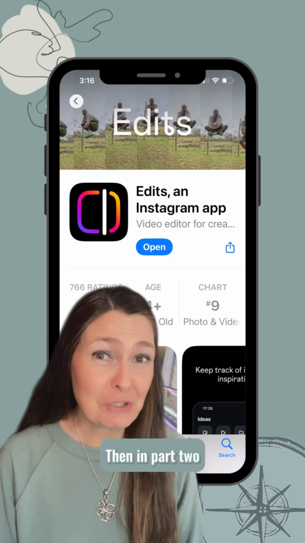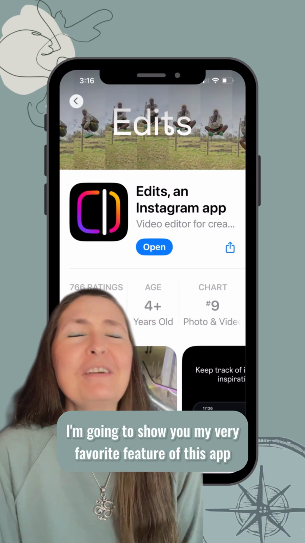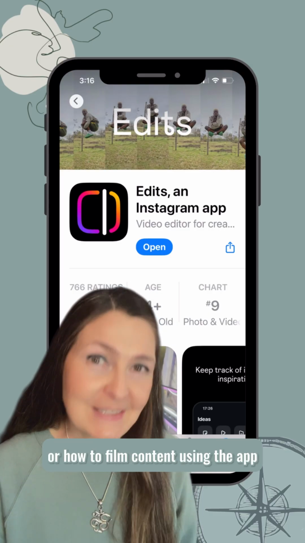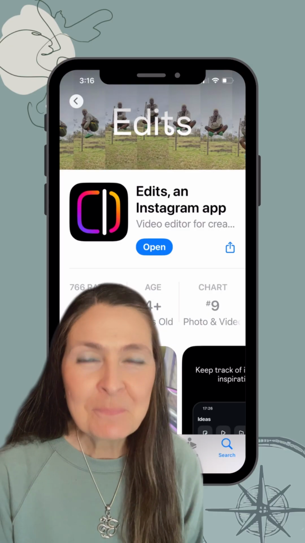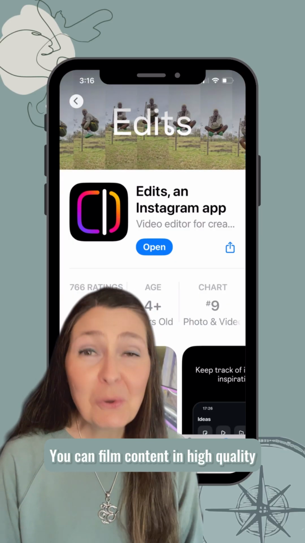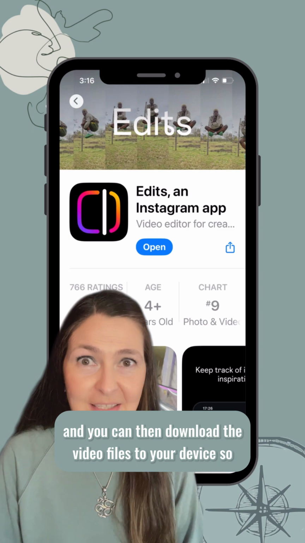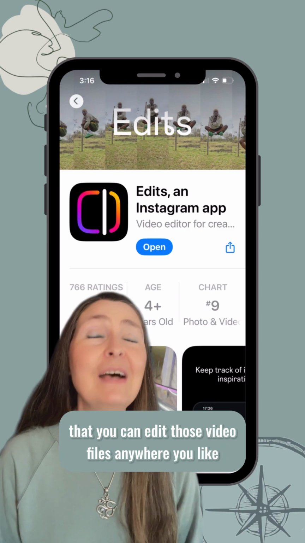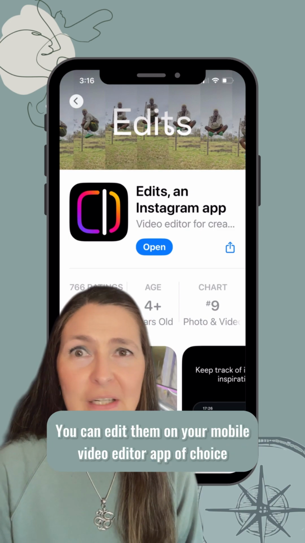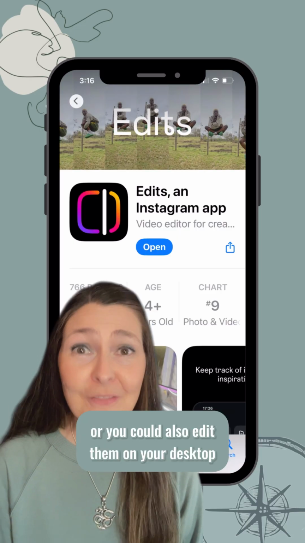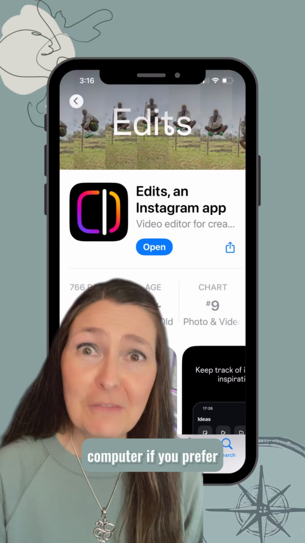Then in part 2, I'm going to show you my very favorite feature of this app, which is how to record or film content using the app. You can film content in high quality, and you can then download the video files to your device so that you can edit those video files anywhere you like. You can edit them on your mobile video editor app of choice, or you could also edit them on your desktop computer if you prefer.